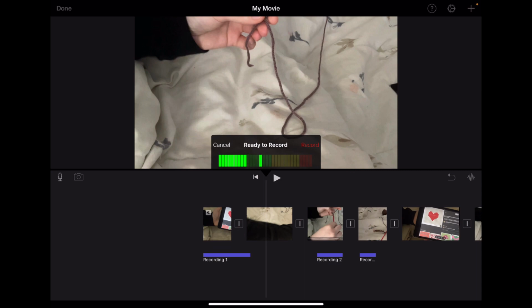In the yellow, it means the audio won't come out as crisp, and same with the red. The red, it just won't sound good at all. So you'll want to stay in the green. That might mean talking quieter or louder or going to an environment where there's less background noise. And then all you have to do is hit record, and you can start recording audio directly onto your movie.